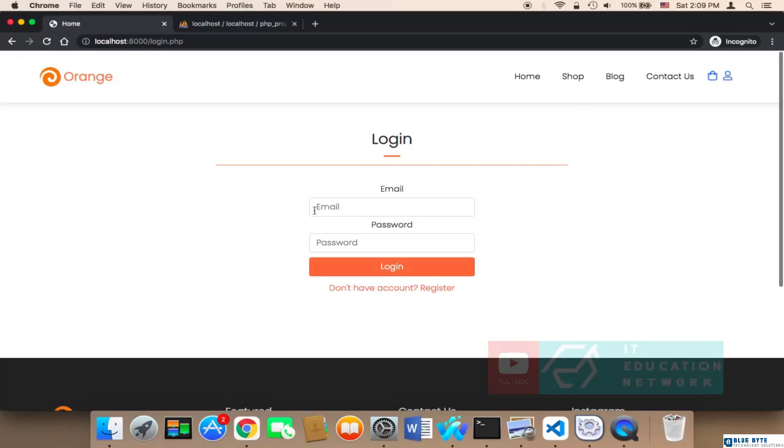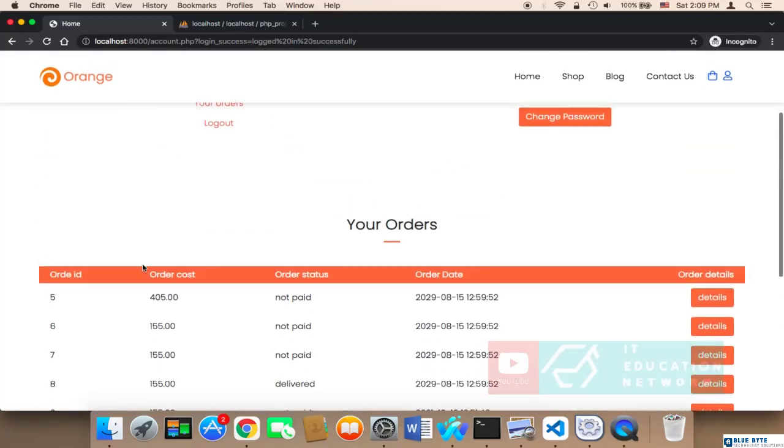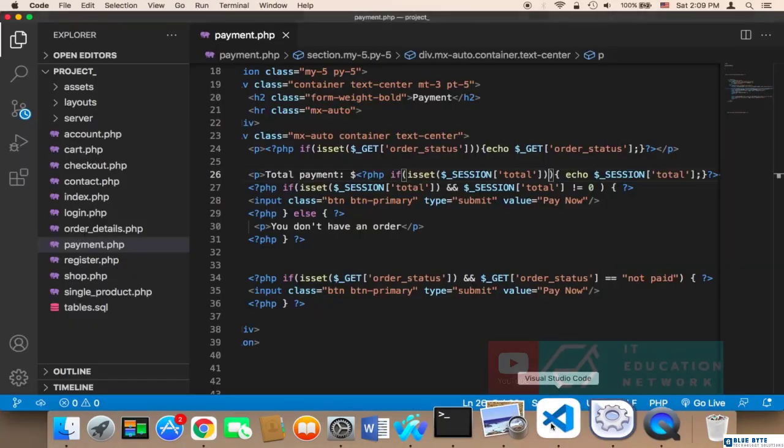and let me log in. So let me log in, and here let me, for example, click on order that has not been paid. For example, this one, I'm going to click on it. Here it's going to say pay now, but the pay now button is not activated yet. So we need to activate this.